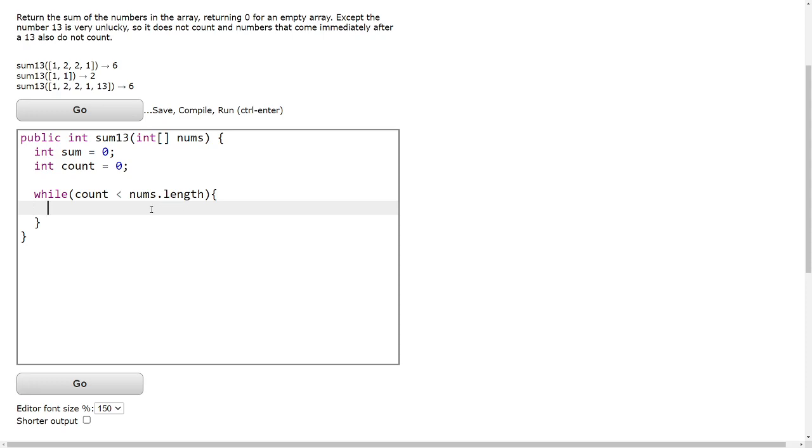So for each value, we want to check if it's 13, and if it is 13, then we ignore it and do not add it to this sum. We can do that by using an if statement. So if nums count equals 13, then we want to skip this value and skip the value that comes immediately after it. And the way we do that is by incrementing count by 2.